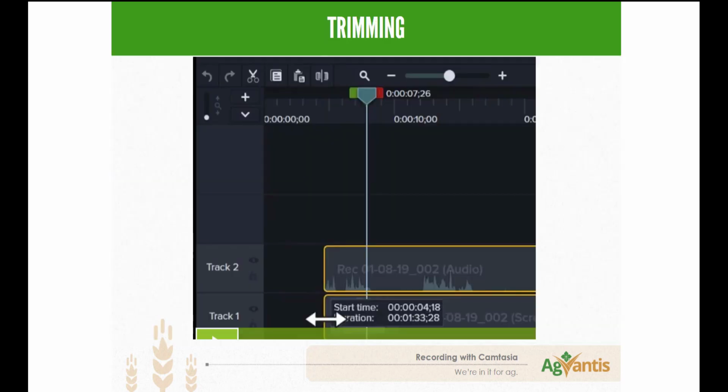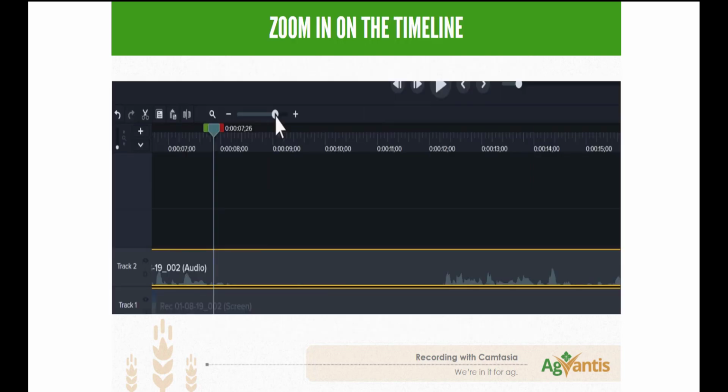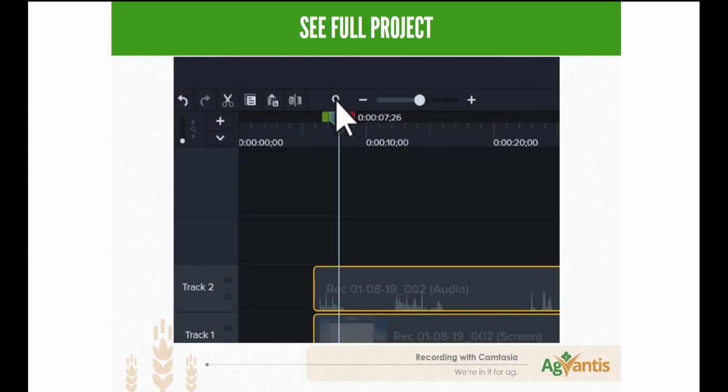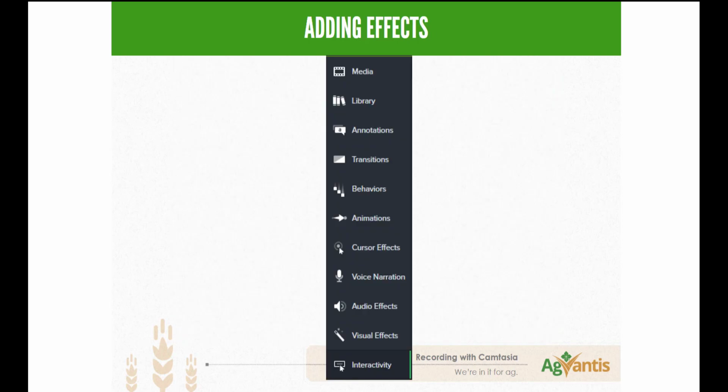To remove extra footage from a recording, click and drag the end of a clip in. This is called trimming. If you trim too much, simply drag the clip back to restore your video. To fine-tune your editing, use the zoom slider to zoom in on the timeline. If you zoom too much or want to see your full project, click the magnifying glass to view your entire project on the timeline. To add additional media, tools, or effects, drag them from the Tools panel to the timeline.